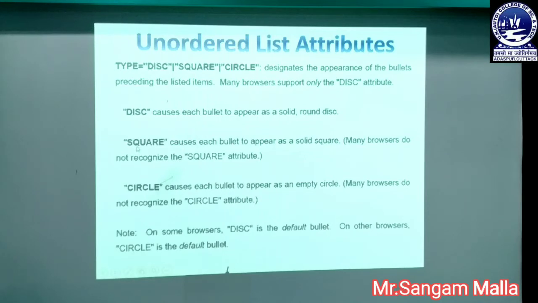Similarly, square is another value of the type attribute, which causes each bullet to appear as a solid square. Many browsers do not recognize the square value, so this is actually browser dependent. Whenever we encounter a solid square in the web page, the unordered list has a type attribute with the value of square. Most browsers do not support it.